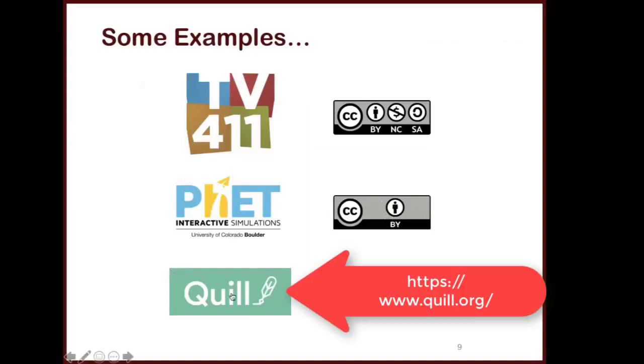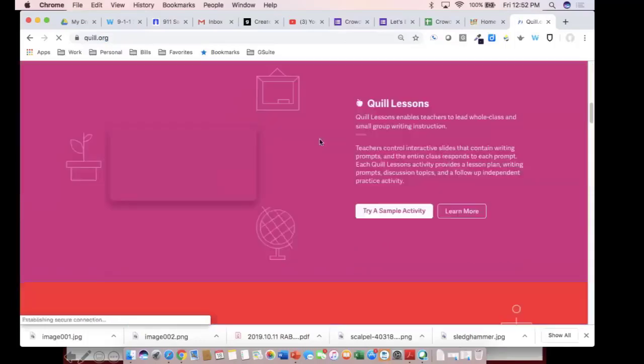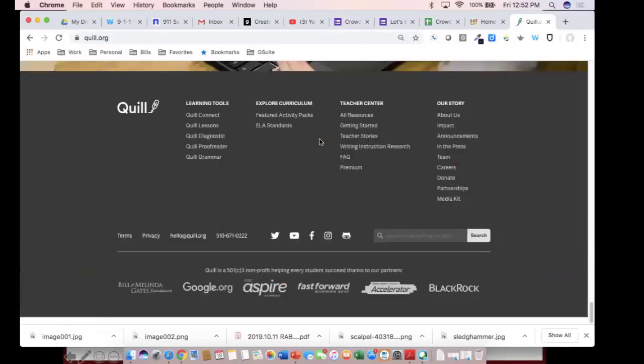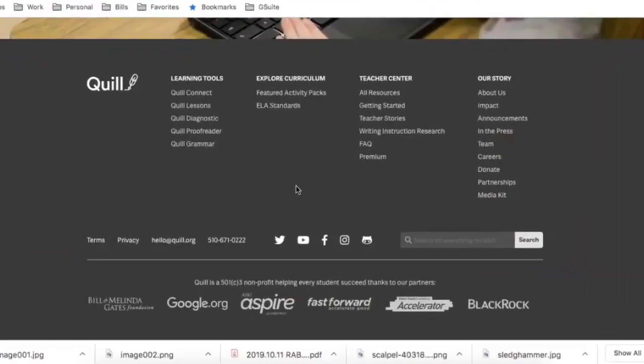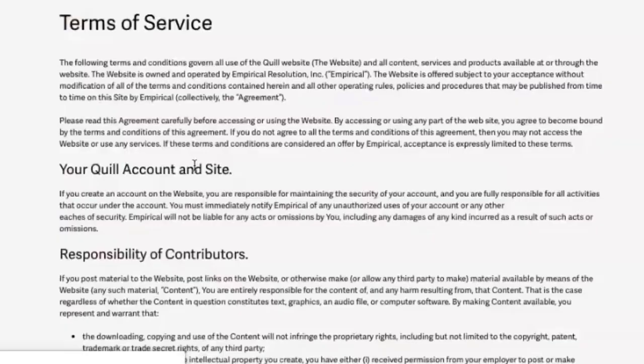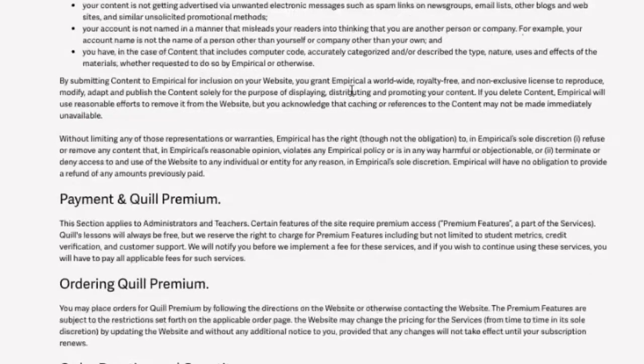Quill is another free resource, and one for which we provide alignments. But when I go to Quill, you're not going to see anything on the main page related to Creative Commons licensing. It's quite a long page. But for all sites, or almost all sites, you're going to see either terms of use or privacy, and that's where you're going to find information related to what you're allowed to do or not to do with a resource. So in this case, this is one that you are absolutely able to use freely.